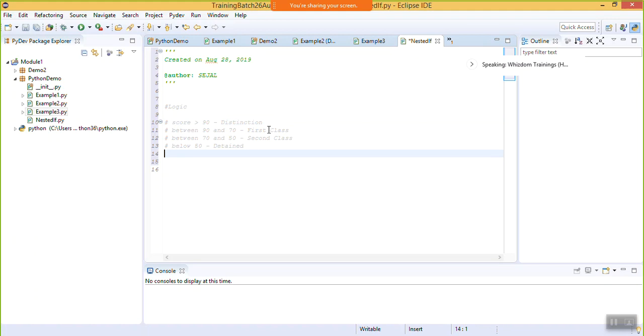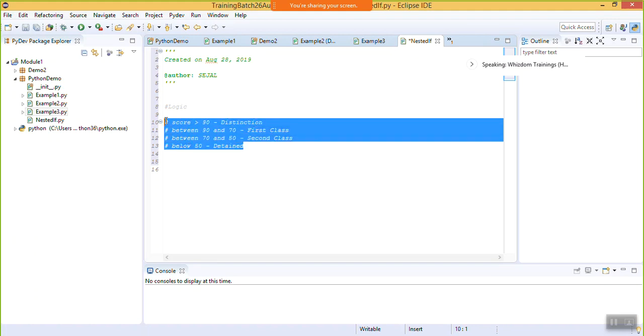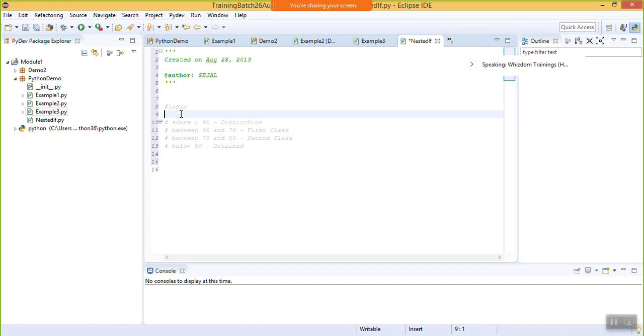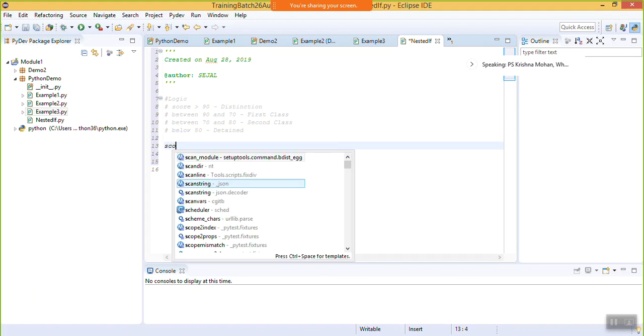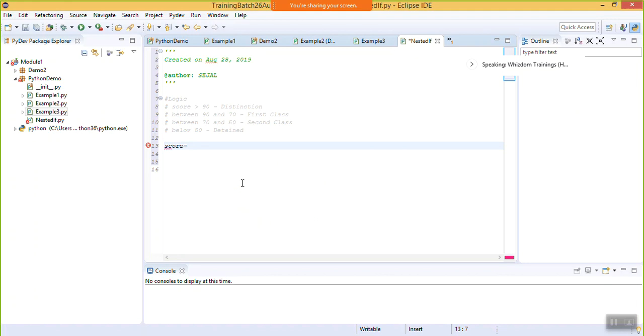Okay, is it clear? If such is the logic that we have to implement, this is a real life example that you can relate to, right? If you're making a result program that will evaluate and print a statement showing where you lie in your class. So we have to implement this example in code. Right, now how will we do it? So we have a variable called score and we give it some value, say 78.